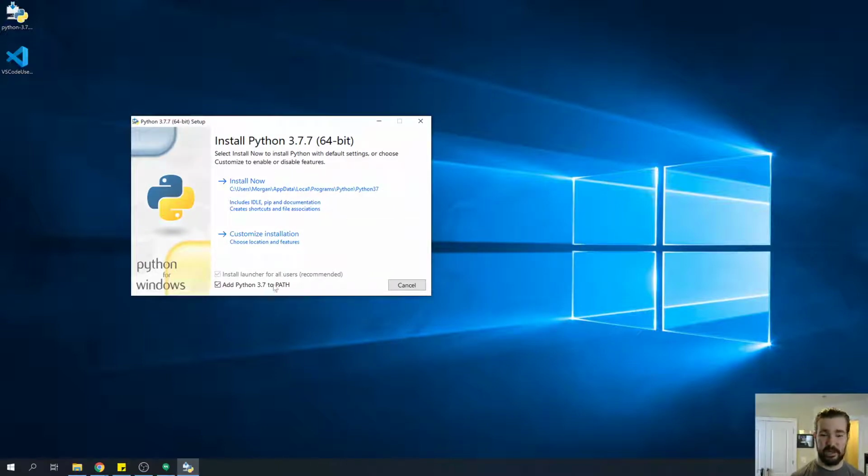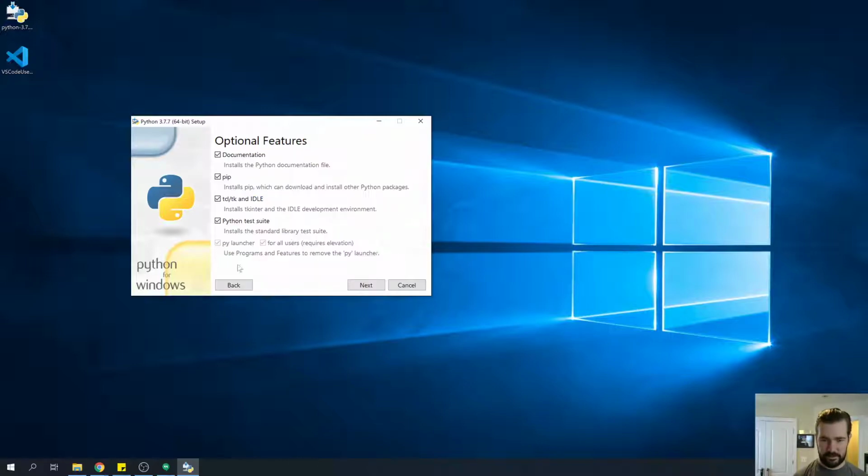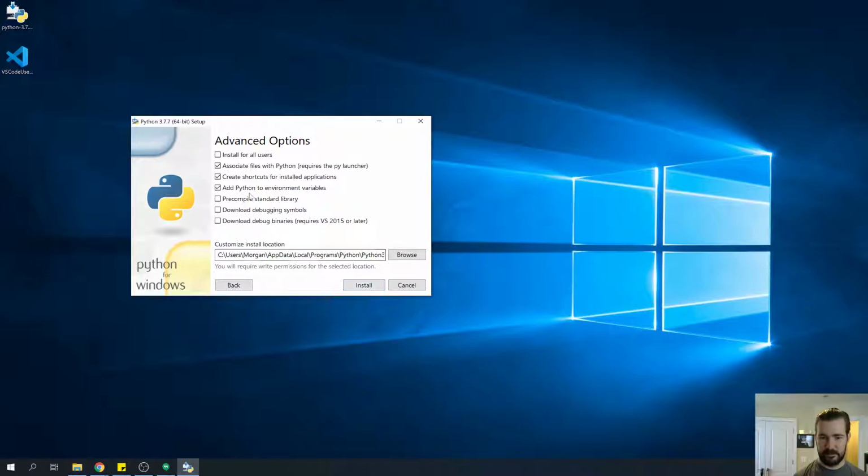Big thing, check add Python 3.7 to path. If you don't do that, you won't be able to run Python from the command line without aliasing it yourself or without having to go into the folder that Python's installed to. It's just done, add it to your path. And we're going to hit Customize Installation. Basically, we want everything. And then install for all users for the fun of it.